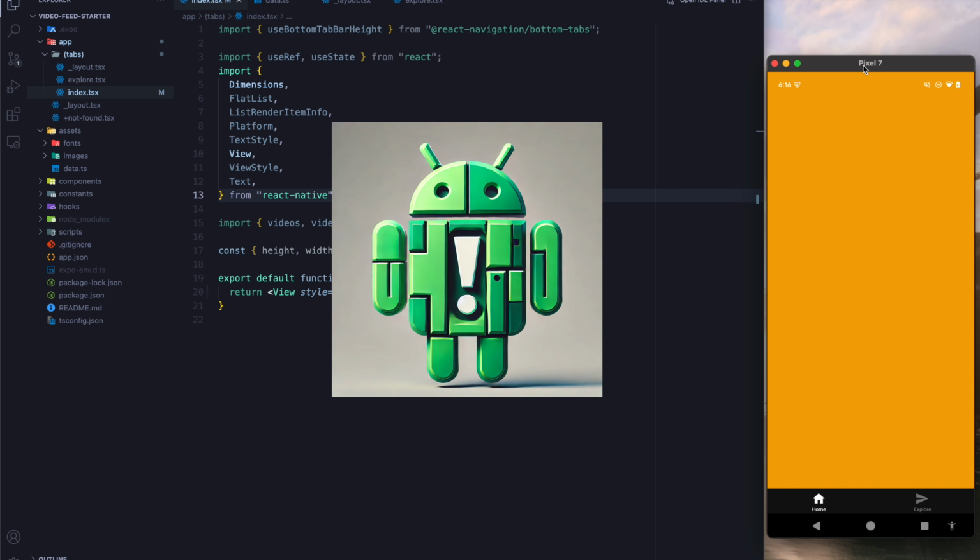So on the Android simulator specifically, you can't test this. The reason is that for whatever reason, the video player, after you scroll down to a certain point, will cause the Android emulator to crash. So you cannot use the Android emulator here. You have to use a physical Android phone.